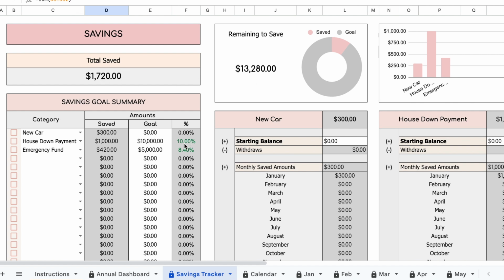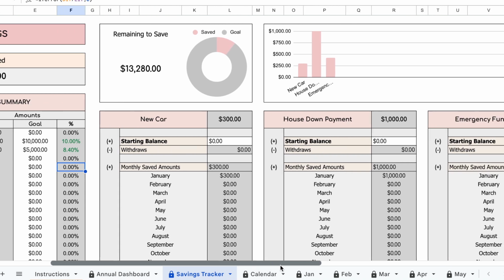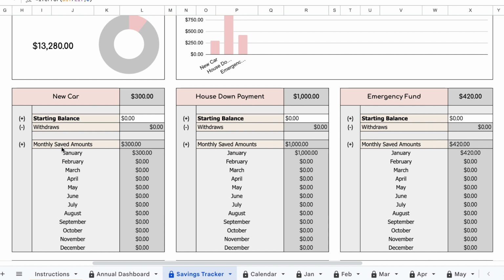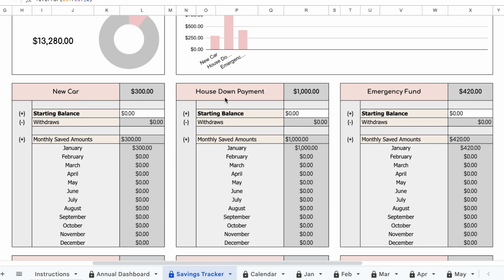And then if you also are a person that likes to work in terms of percentages, there's a percent column that will populate to let you know how far you are towards that. So those are the main things that you need to fill in for the savings tracker. And then over here, if we look at these boxes that will display, you will see that each of your savings category gets their own box.